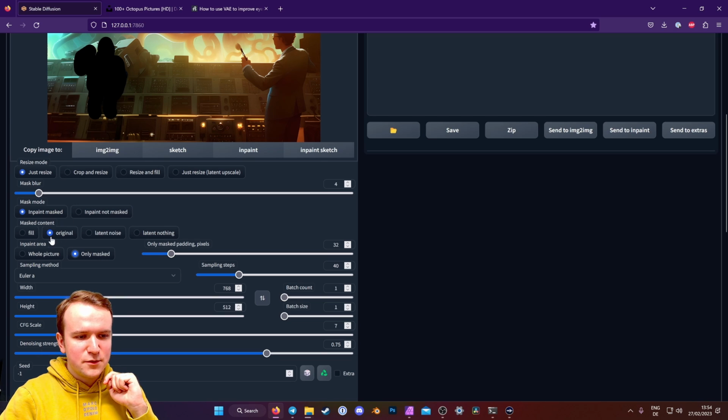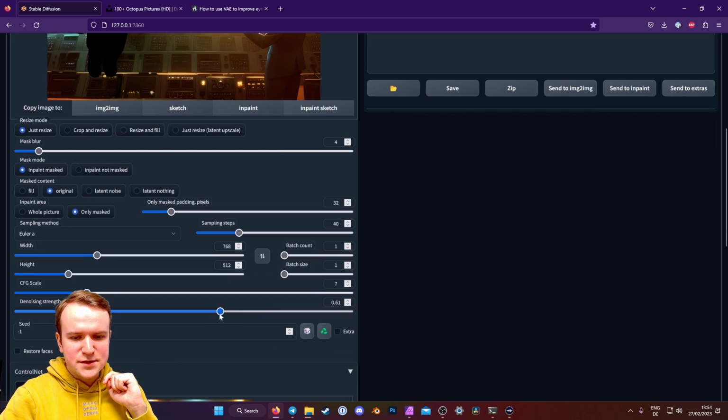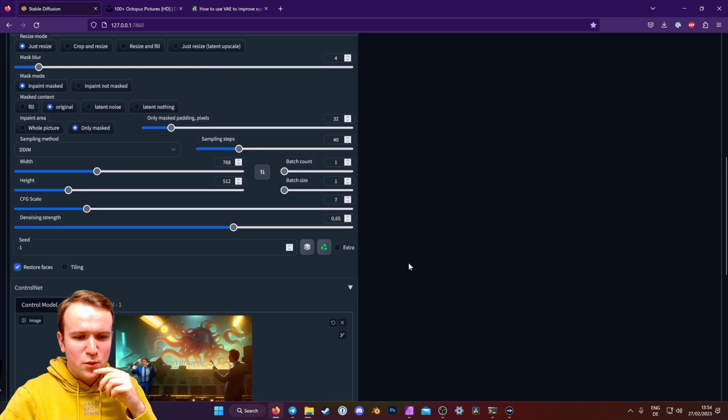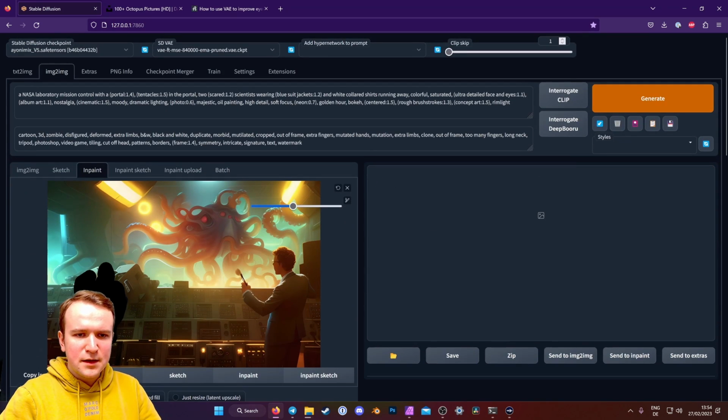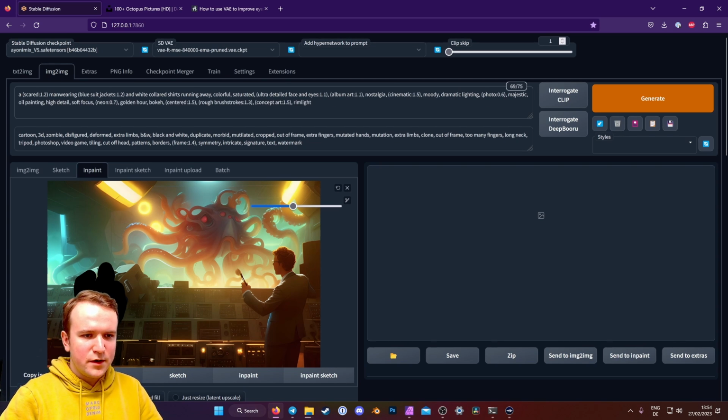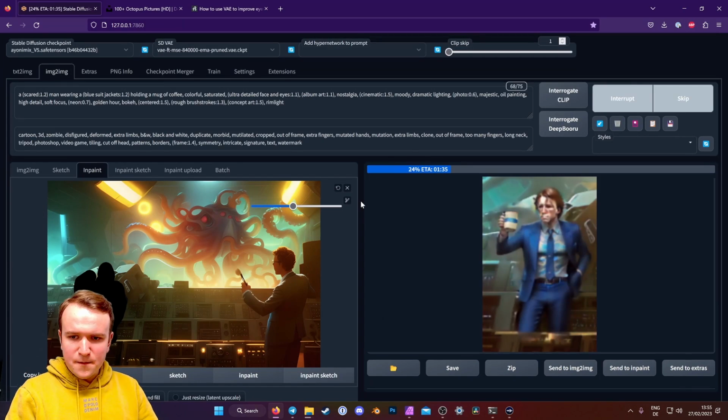You want to inpaint the mask, you want to use the original content, and my denoising strength can go to around 65 or so. I don't want to change too much. Sampling method DDIM, and restore faces because we're working on a face, right? And since this is kind of a vertical area, I can change my height to 768 and my width to 512. That's okay. And now I'm going to replace my prompt with a scared man wearing a blue suit jacket holding a mug of coffee, and see where that gets us.